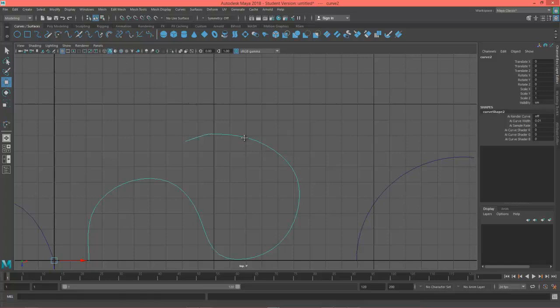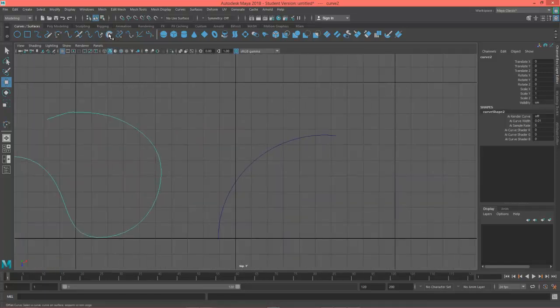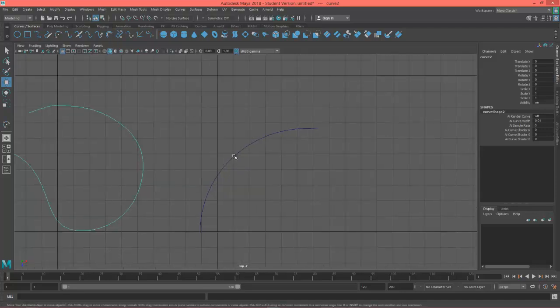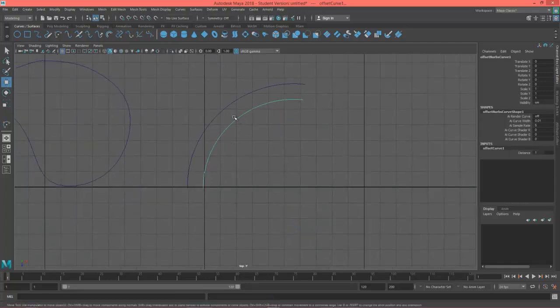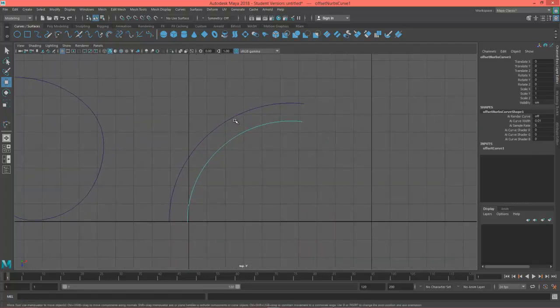All right, what's next? Okay, this one's interesting. This works out very nice. I'm going to select this, and then I'm just going to select this tool. You can see what it did is it just made a duplicate of this curve and moved it a little bit.